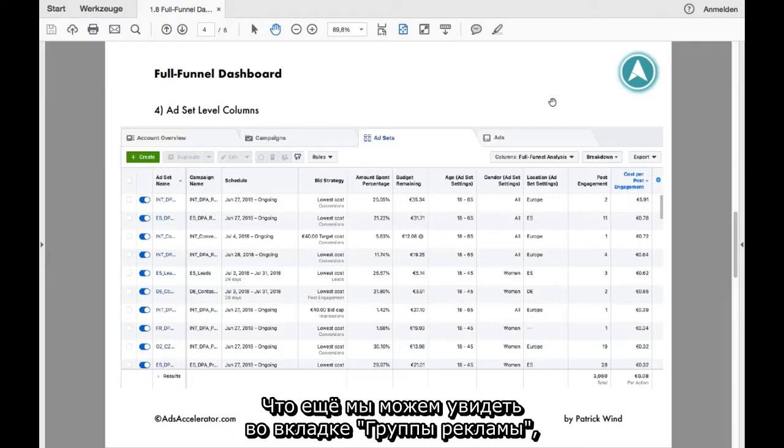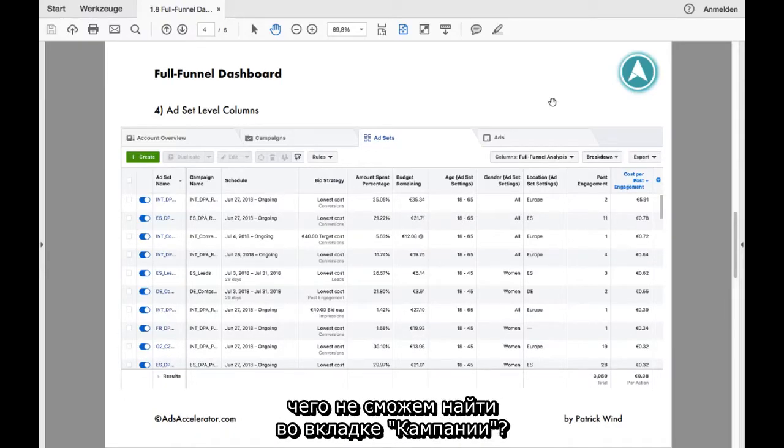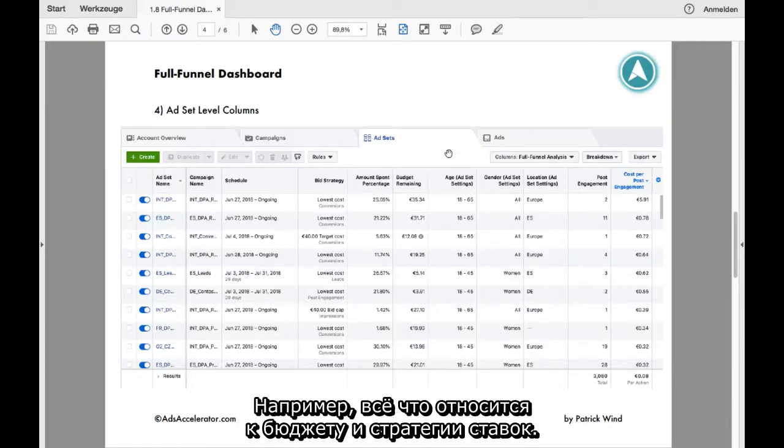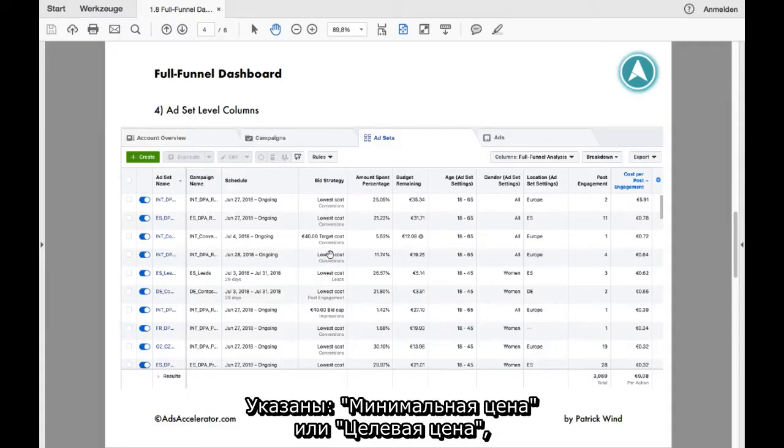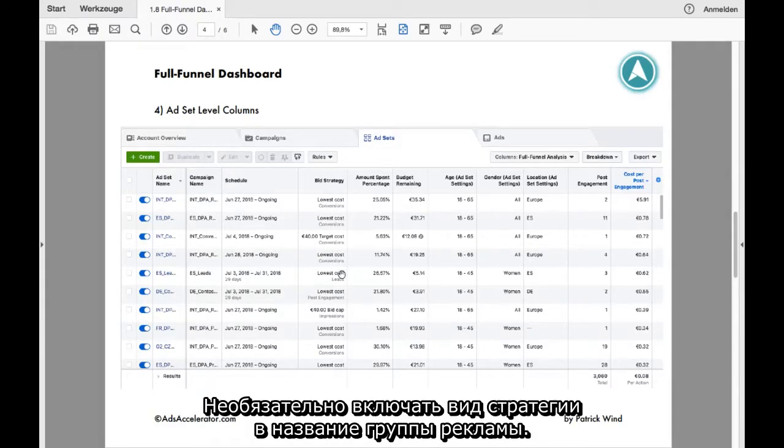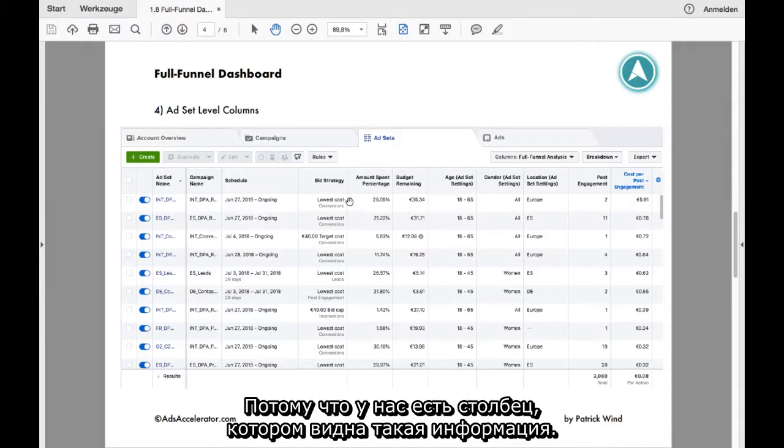So what else can we see on ad set level which we cannot see on campaign level? Well, for example, everything when it comes to budget and bid strategy. The bid strategy you see here is either lowest cost or target cost. Which is the target cost we have chosen? Okay, so it's not necessary to always put those things in your ad set name, right? Because you can also just have the column which tells you that.